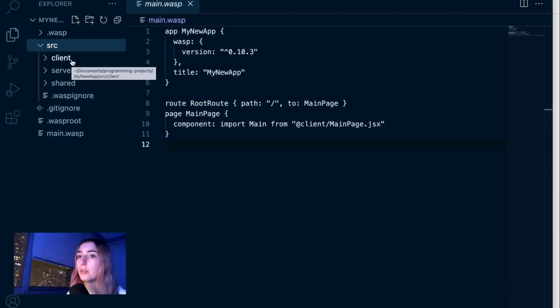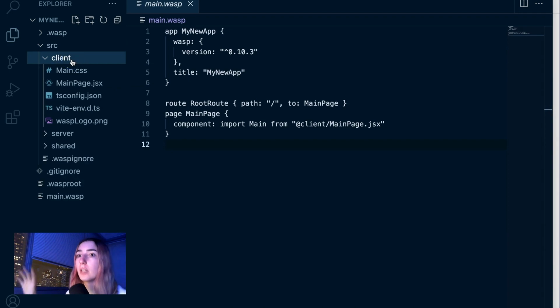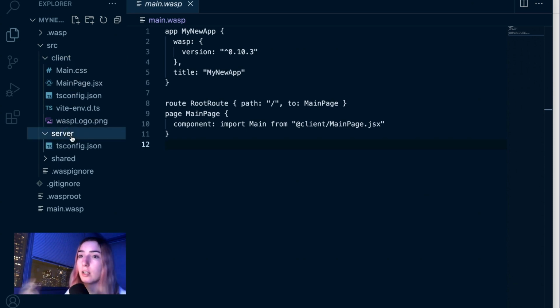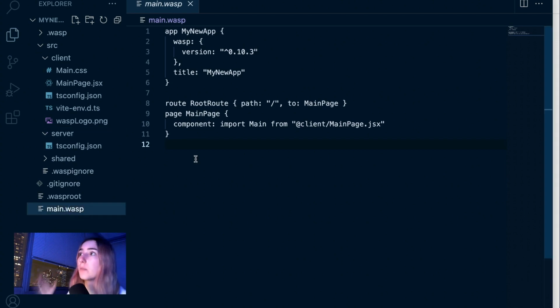Client is related to any client components, for example, anything that would be UI, interactivity, displaying data, etc. And then inside the server, we're going to have actions, which is more about interacting with the server, either queries or updating data. So yeah, let's get started from the main Wasp file.